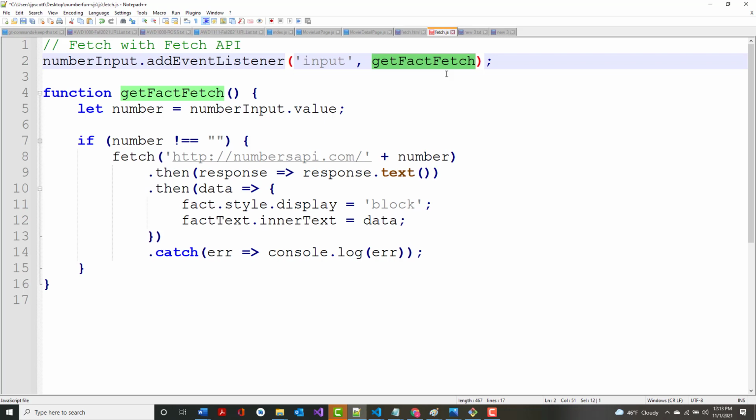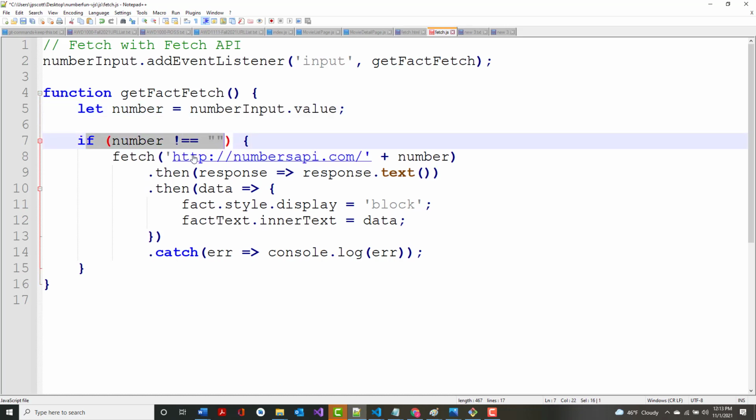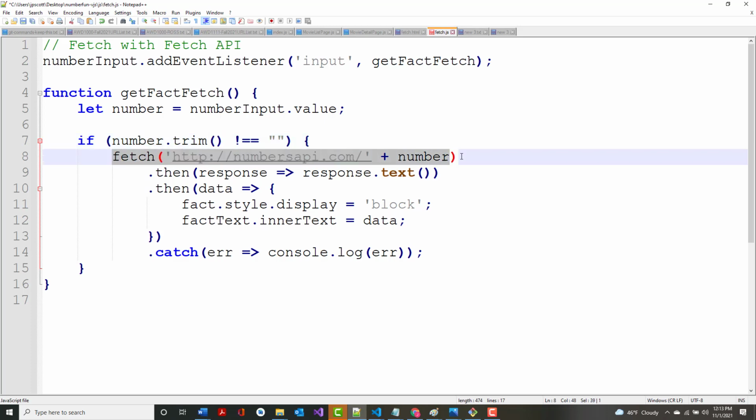So it says there to call getFactFetch. So what is this doing? This is saying that that number is equal to whatever I've input into that text box. Pretty simple stuff. And here this says as long as we've input anything in there, so as long as it's not equal to nothing, probably could have trimmed that too, but that's fine. So probably could have went in here and said if number dot trim. That would have probably been even better. All right, but as long as it's not empty, this is doing the fetch.